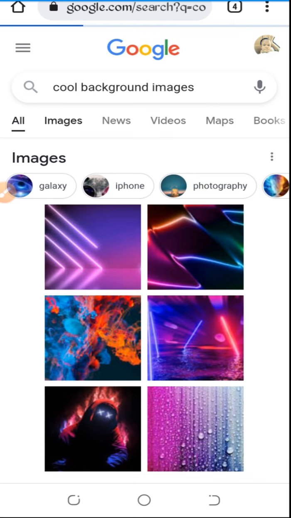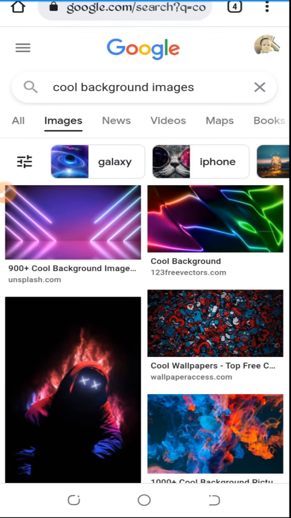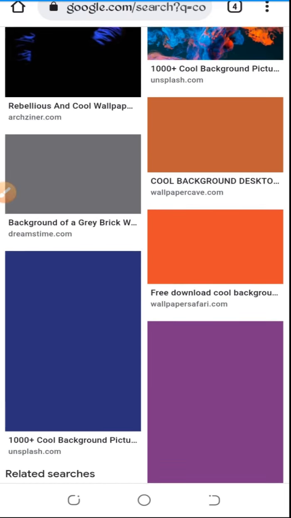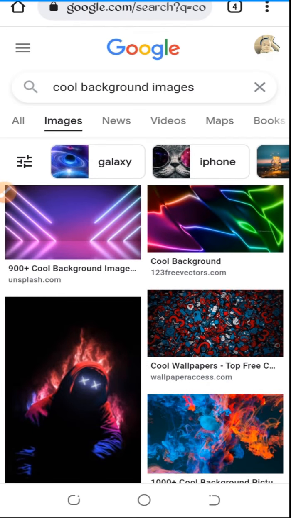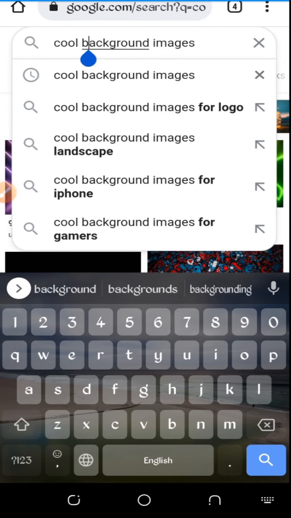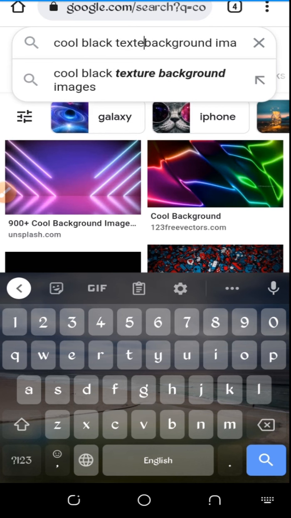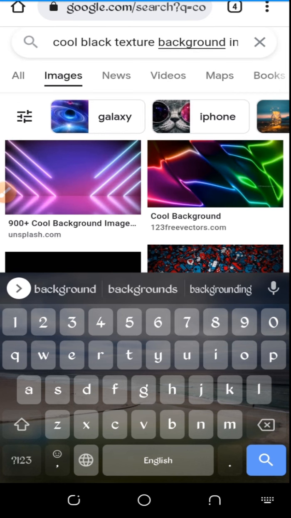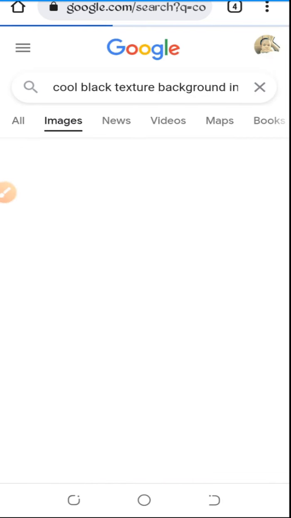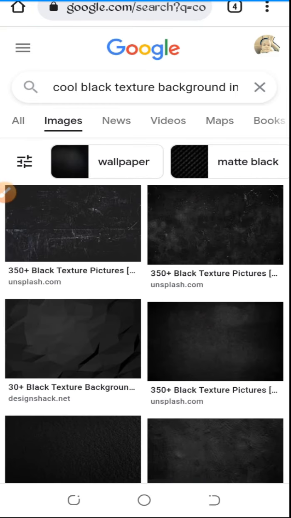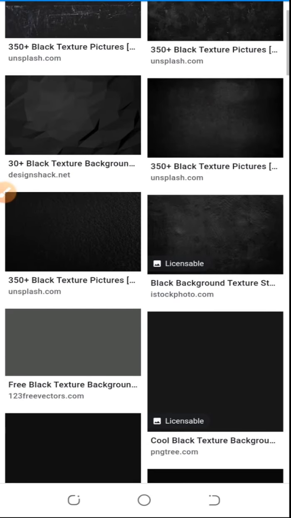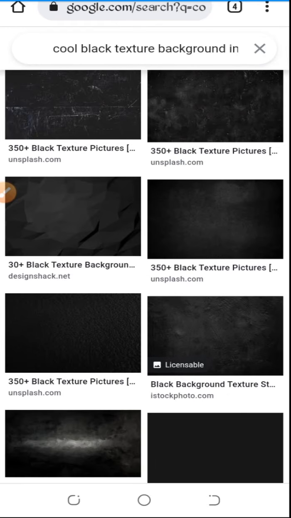Just click on image. You see you have a lot of them, but this is not quite specific. Let me make it more specific: cool black texture background images. You see this will change the search results. Now you could just pick any one you want to use. Let me pick this one here.